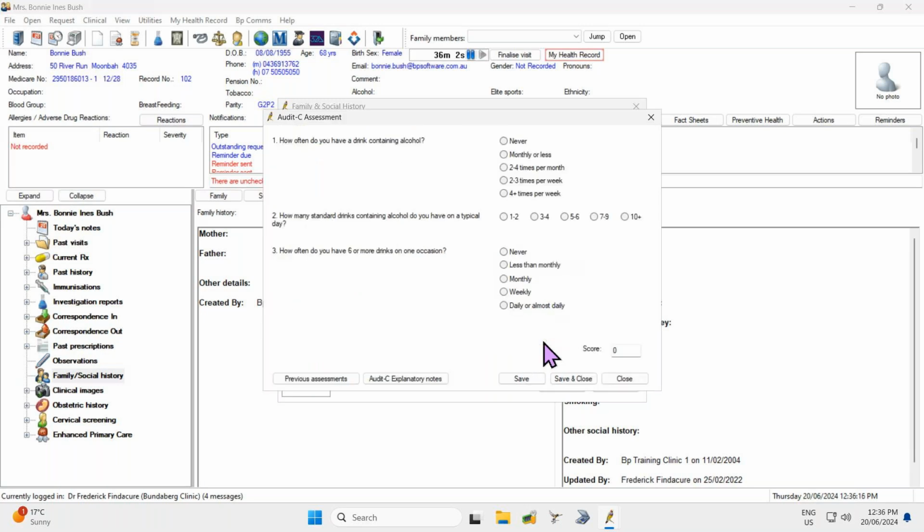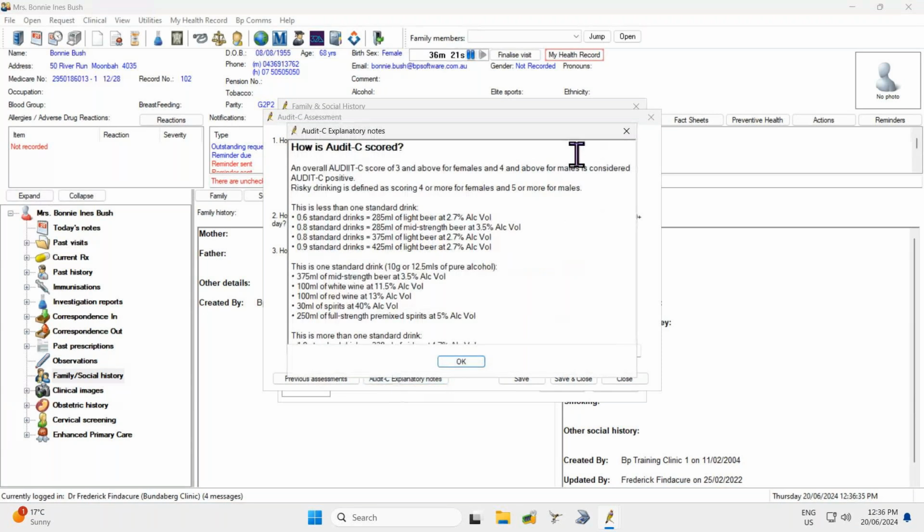Now, clicking on this one will open up another assessment tool. And once again, you just need to go through here and record your answers. However, as you're recording your answers, it will generate a score for you down the bottom. Now, if you want to see what that score means, just click on this button here and it will show you the interpretation of scores for both males and females. And you do also have those standard drink sizes listed in here as well.